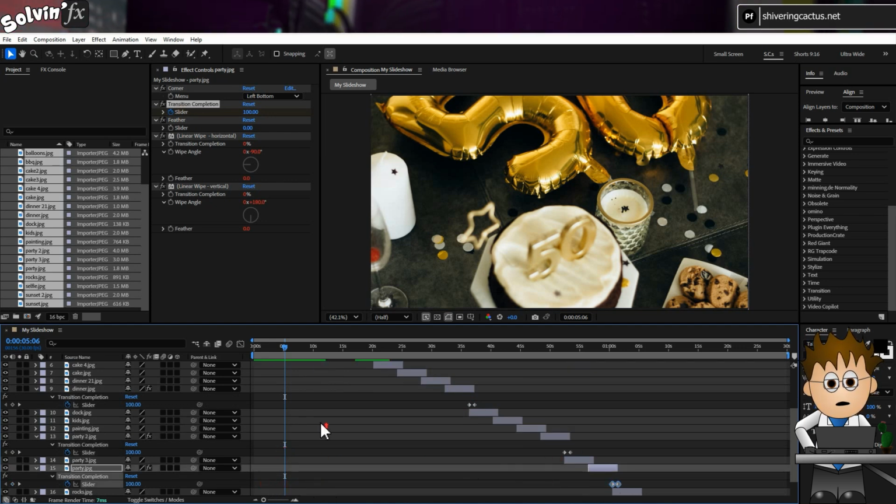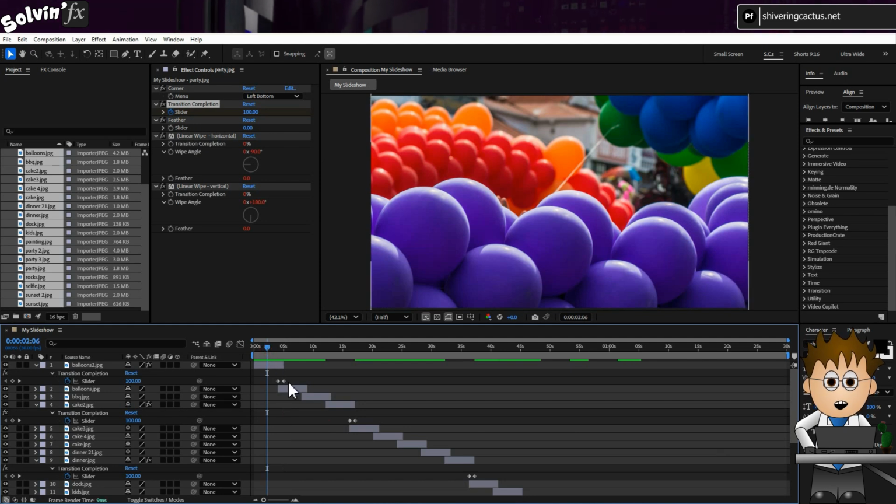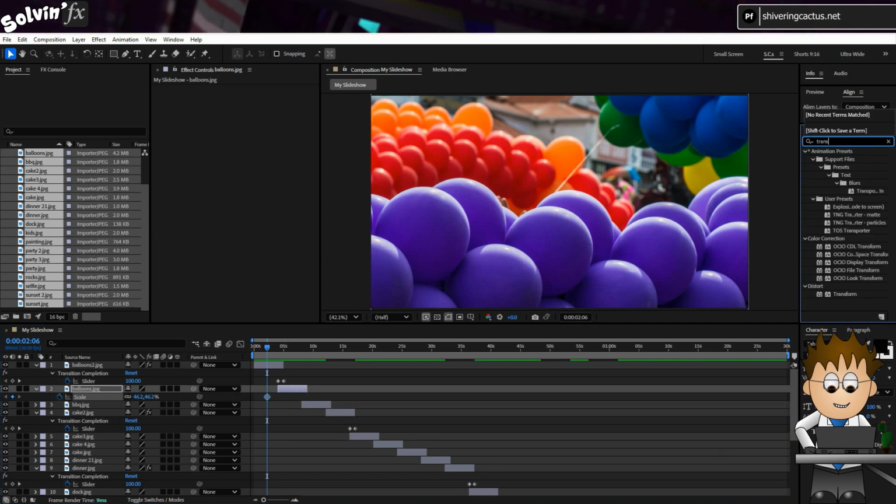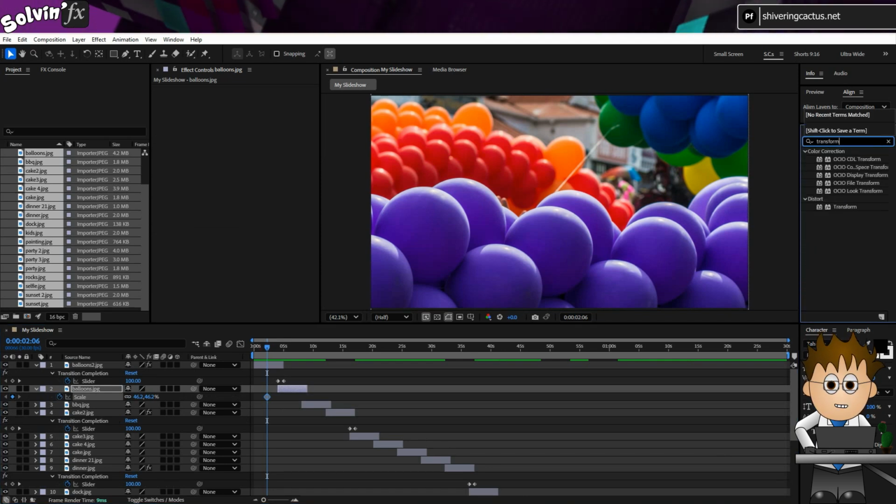And because each layer is separate, there's nothing stopping you adding scale keyframes and position keyframes to zoom in on the picture. In fact, if you use the transform effect instead, you can copy and paste this really easily onto each image. Simple, really?